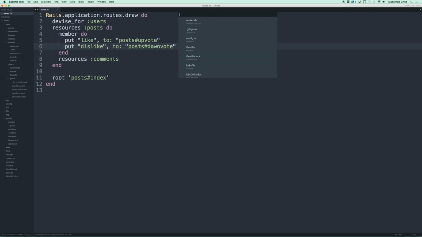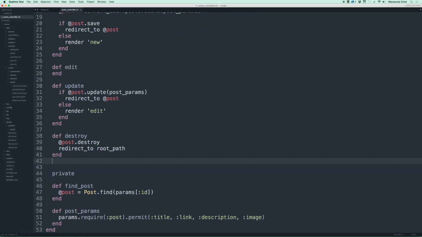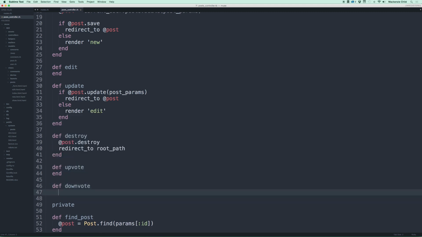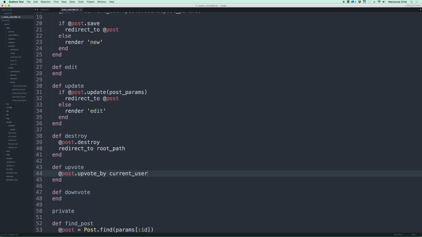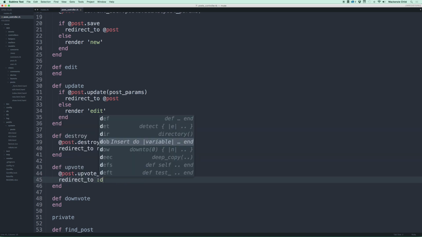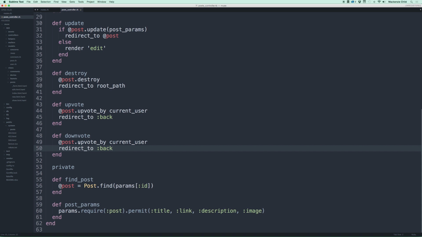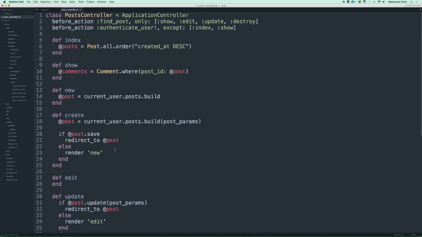Let's define what the upvote and downvote do. So let's go into our post controller. Then let's go under the destroy and do def upvote end and def downvote end. So upvote is @post.upvote_by current_user. And then we want to redirect to back. And let's copy that and go to the downvote method. And obviously instead of upvote, we are going to do downvote. And then we're going to redirect back too.